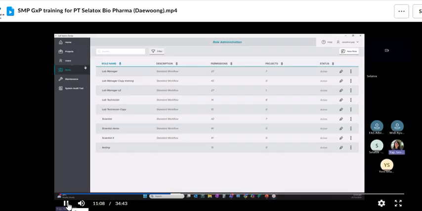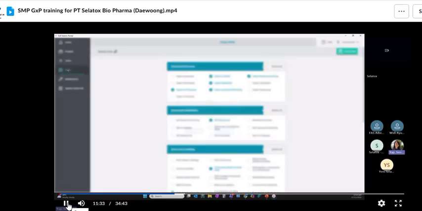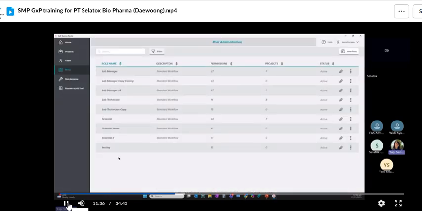Sorry, I showed the wrong place. It's role here. So by default, it has a scientist role, a lab manager role, as well as a lab technician. If you want to make changes or amend, go ahead and use this. You can also use copy roles and then make changes accordingly. Create your own roles accordingly. Just go back here again. So feel free to go ahead and create.